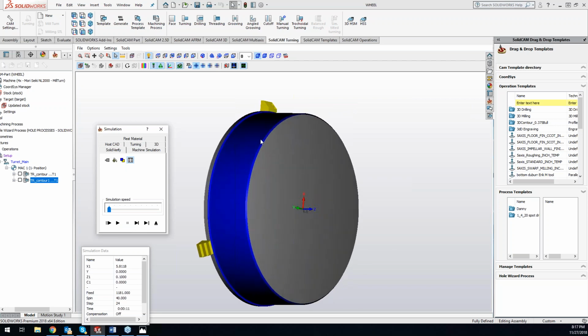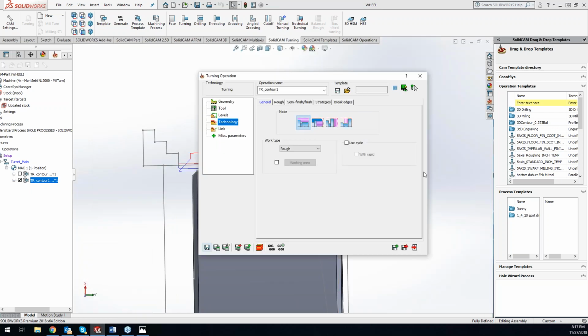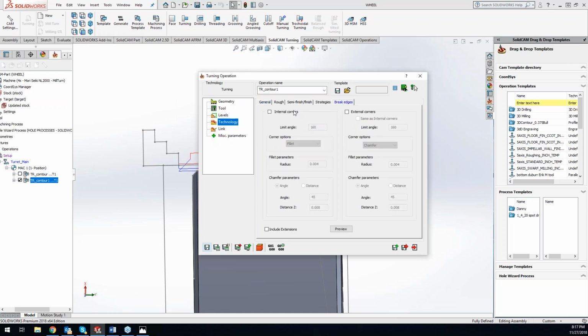All right, so we got the OD, and I grabbed the chamfer that was on there as well. Now, let's say a customer didn't have this chamfer drawn in there. You guys can come over to the edge breaks and just do a external corner in there and do a chamfer or a fillet. Just tell it what size or how big you want it, and it will automatically insert that in there if there isn't one in there already.